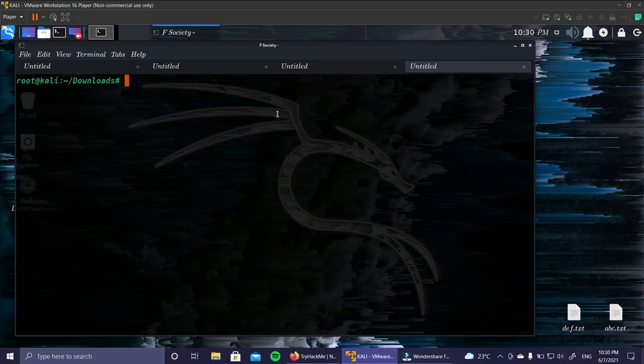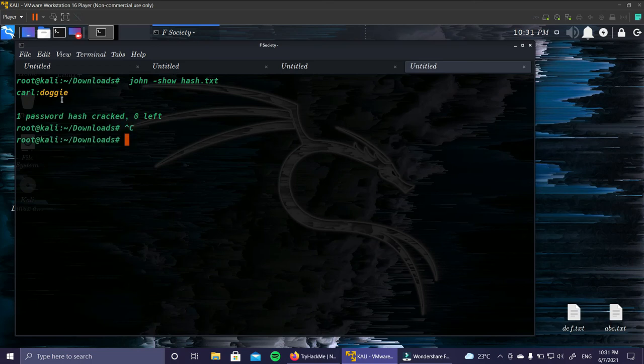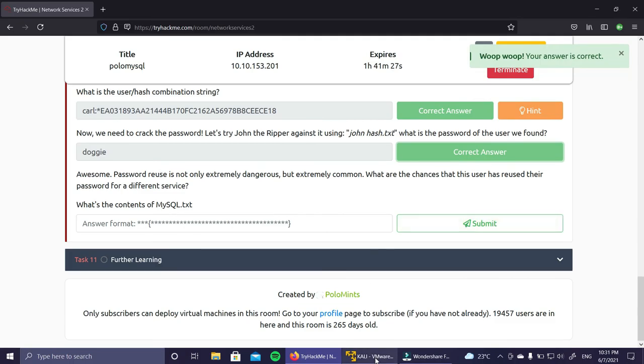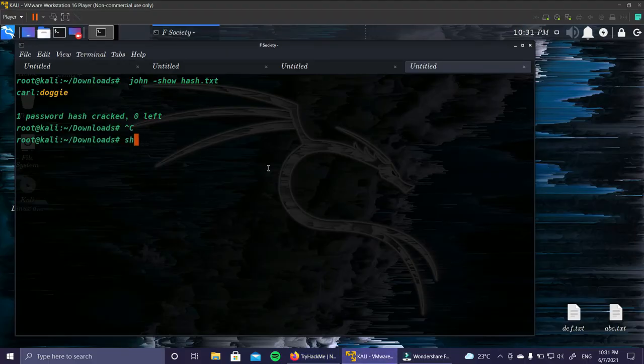So after loading the password, we have to type this command, which will be john space --show and then the file hash.txt. And as soon as we run this, one password hash cracked, which is Carl, and the password is doggy. So we are just going to copy this. So we have the password of the user now, which is doggy. I'm just going to copy this user, which we will submit here. And now with the password, we can SSH into the machine.